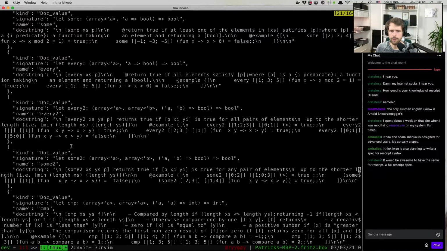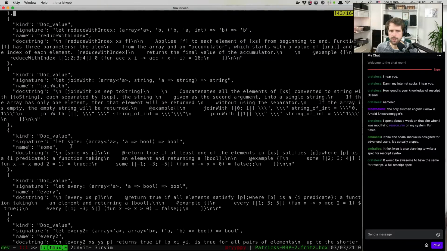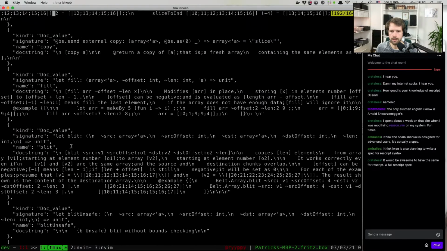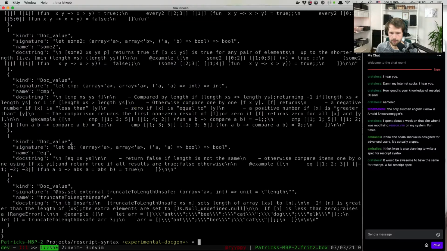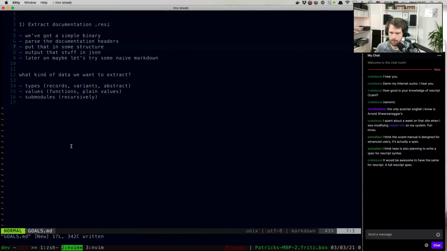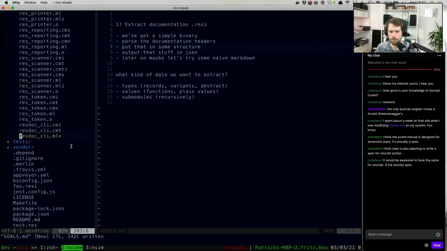So we have a kind of doc value, with a doc string in here. Yeah, and this is verbatim doc string code. So after we clean this up, we probably need to convert the Belt docs and everything to Rescript syntax, which will be exciting. This is something I've been waiting for 2 years now.